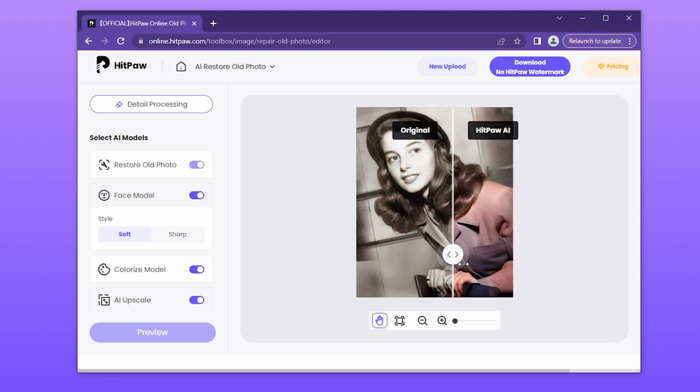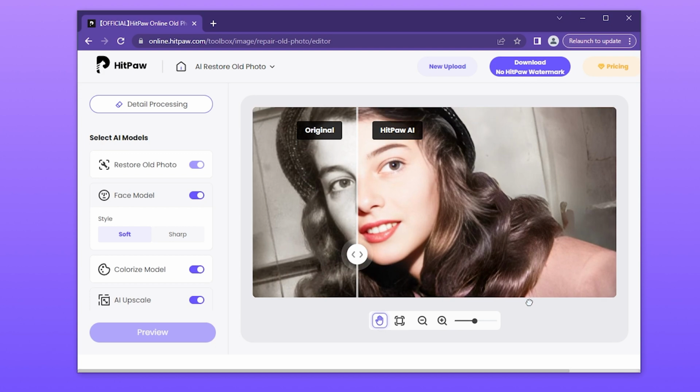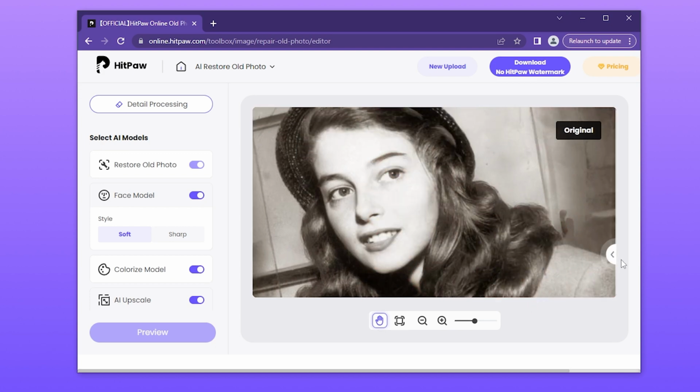Let's drag to compare the photo with the original. I'm sure I don't need to tell you how much the before and after have changed. Next challenge is to upgrade and see how far HitPaw online old photo restoration can really fix it.